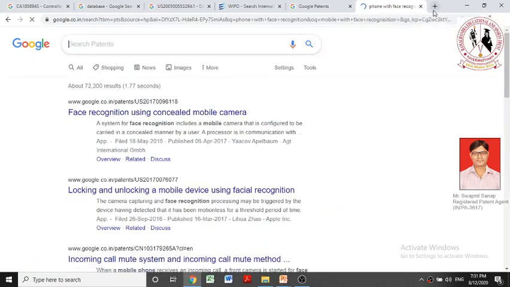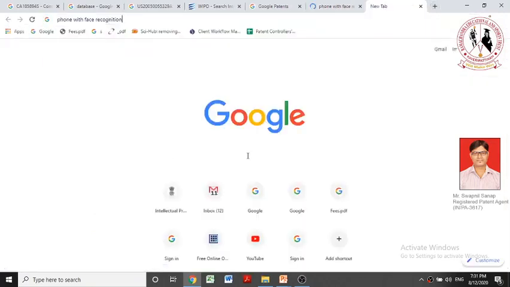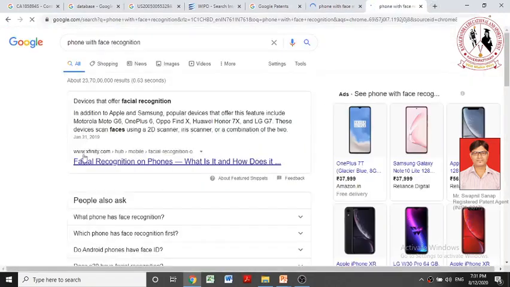Sorry, this is actually Google Patents that I have opened. So let me just click on normal Google. This is normal Google. And if I put it here, I'll be able to see all the products which have this feature, devices that offer face recognition.